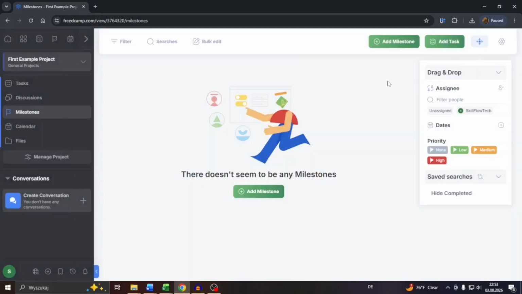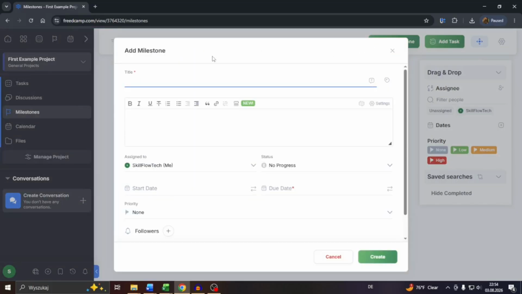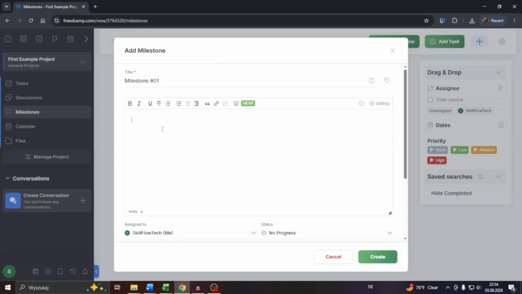So to start a milestone or to add it to your project, click into this button, give it a name, milestone 1, for example. Then describe it. Here you can use bold letters, italic letters, underline, strike through, numbered lists, bulleted lists, and so on and so forth, hyperlinks, quotations. Let us skip all of that.